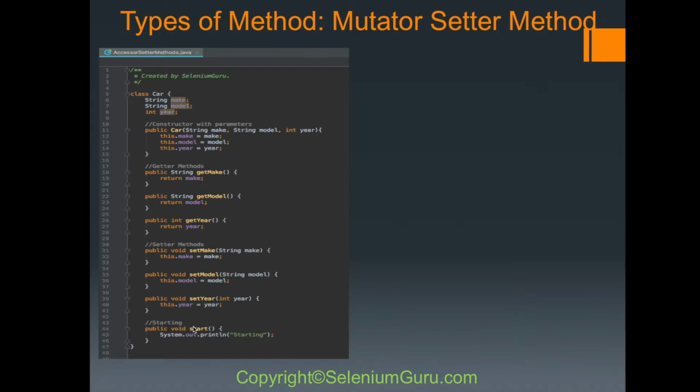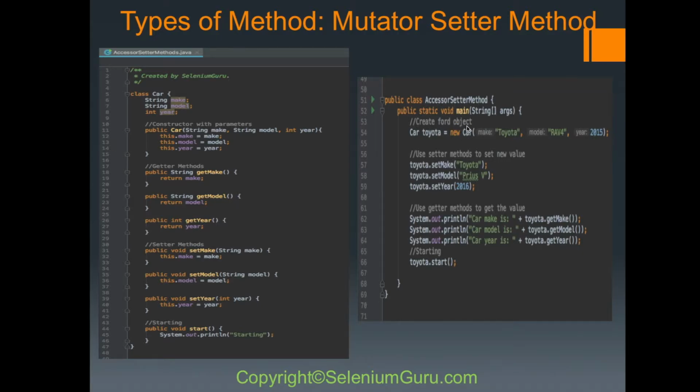So with this instance method start, same thing like before. Now I created a Toyota object in here. Sorry, this should be Toyota, and I said Car toyota = new Car, just like we did before, right? Toyota, RAV4, 2015. And now if I do setMake, right? I call this setMake, and here I'm actually going to change it to Toyota. Nothing really changing here. Now I do setModel, calling this one here, and I change it to Prius V. Before, it had RAV4, and I'm now changing it to Prius V, and I set year equal to 2016.